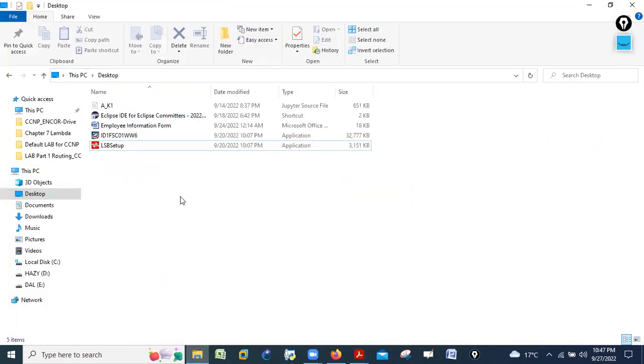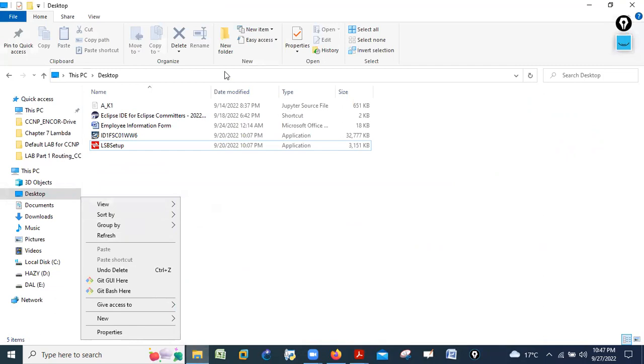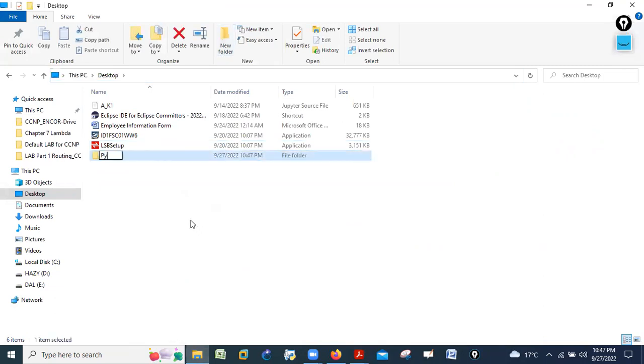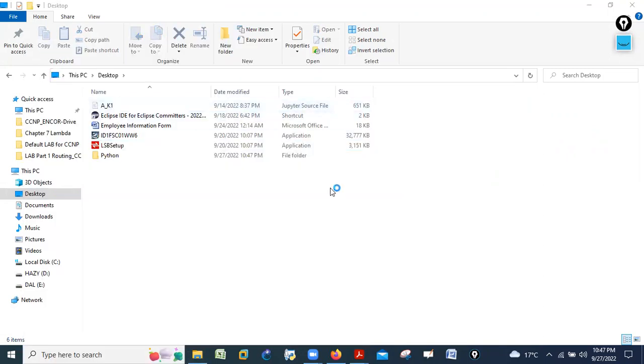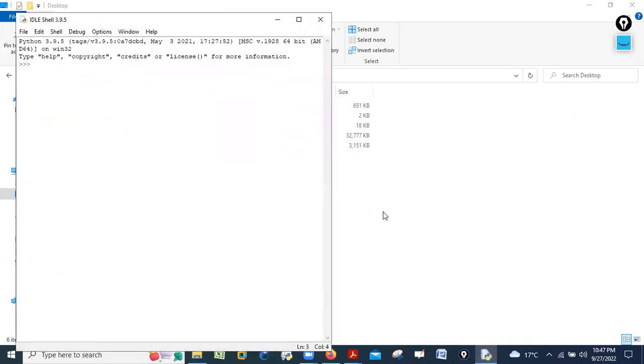Let me go to my drive. Let me say this is my Python. I'm just creating one folder. Now I want to open my Python IDLE. So this is Python IDLE. When you install Python, it will install the IDLE automatically.